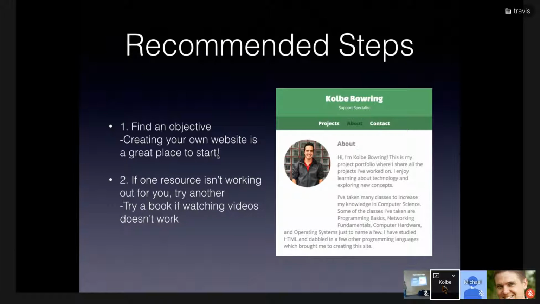Another recommendation is if one resource isn't working out for you, try another. If watching videos and these tutorials is not getting through to you, you don't feel like you're learning much, then go ahead and try reading a book. Go find a book on Amazon, go to the library, find an ebook online, and start learning the language that way. Because sometimes watching videos over and over again, these repetitive videos and trying to follow along may not be your thing.